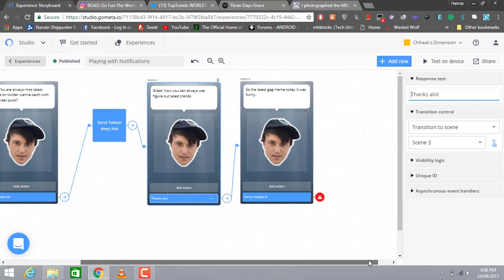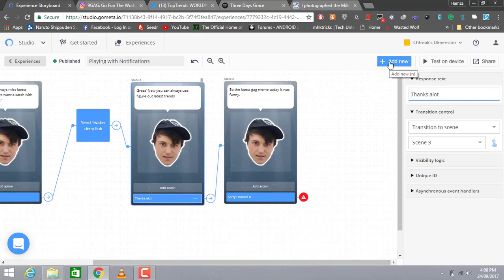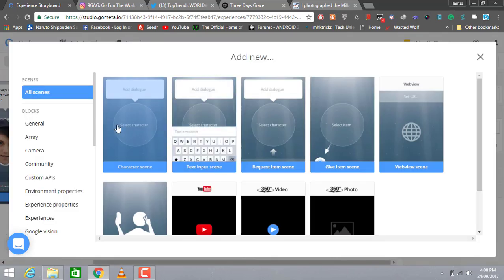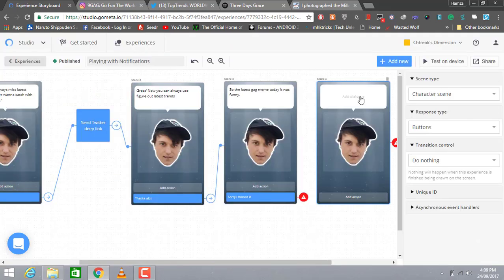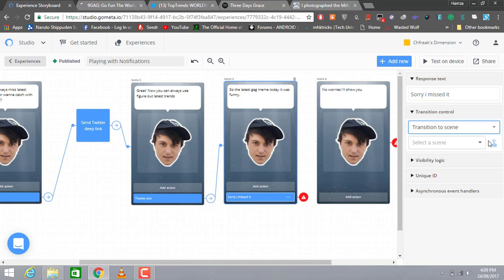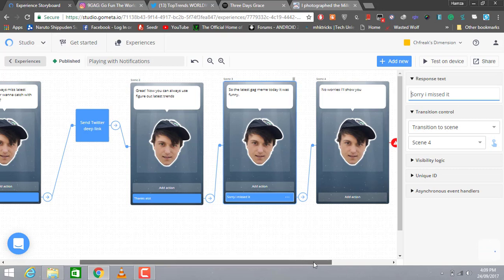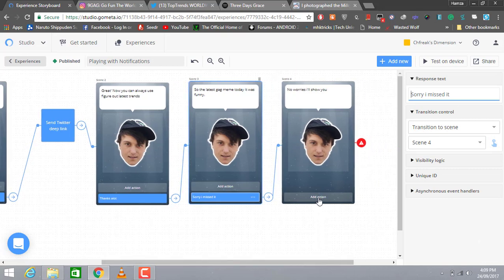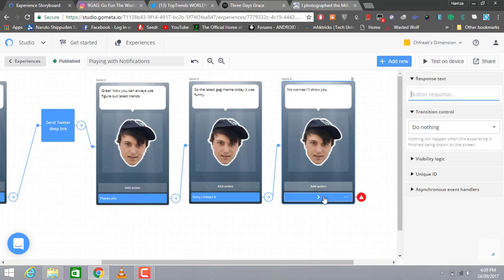And I'm going to scroll this bar a little, and move further ahead. I'm going to click on add new, and click on character scene. I'll show you. So I'm going to link these scenes together. Now I'm going to click on this red icon, change do nothing to transition to scene. Click on this icon and these will now be linked together. I'm going to click on the add action button and add an action for that. That can be anything. Think of something.